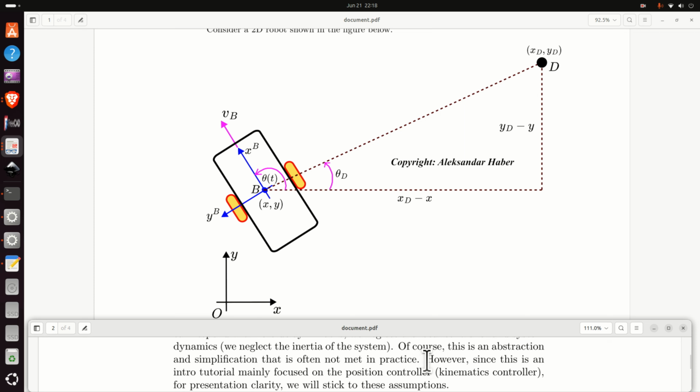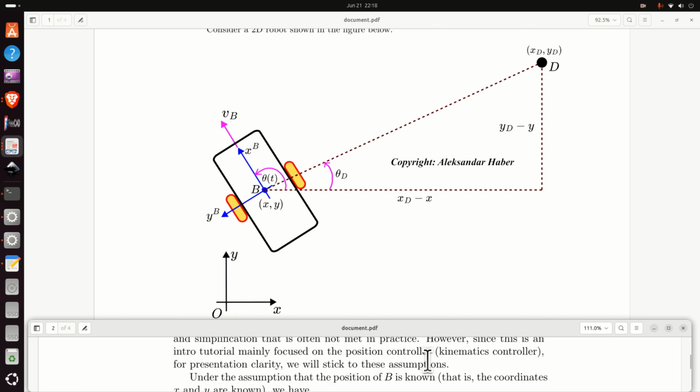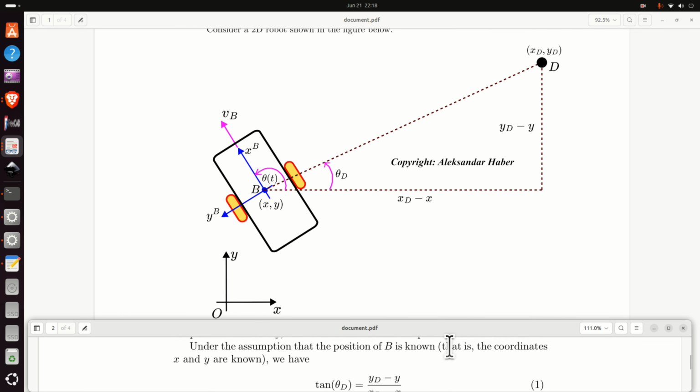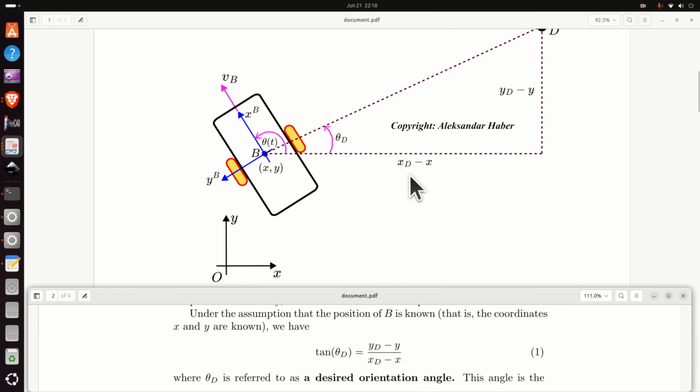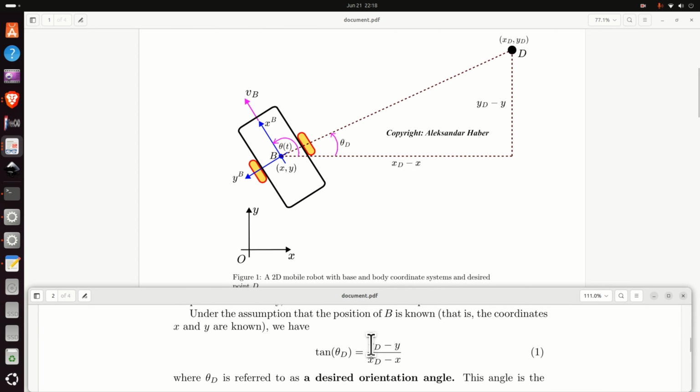However, since this is an intro tutorial mainly focused on the position controller or kinematics controller, for presentation clarity we will stick to these assumptions. So let's see now what happens under these assumptions. Let me now zoom out this and let's see.